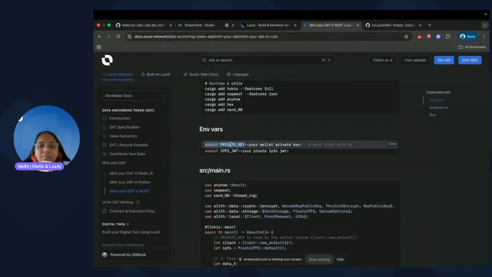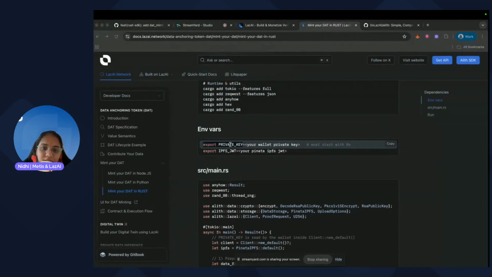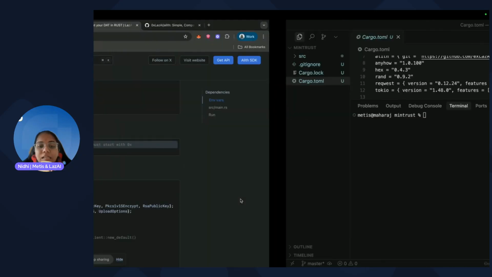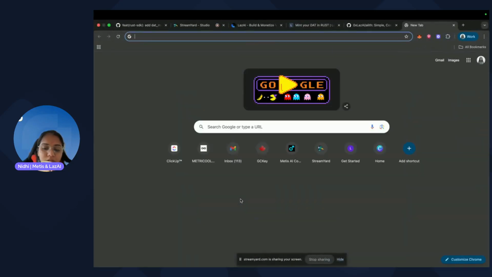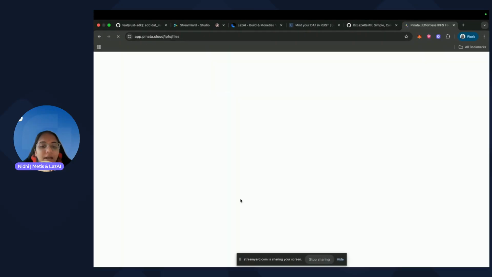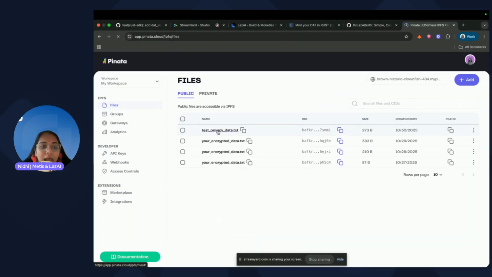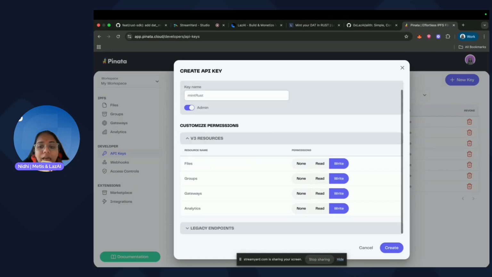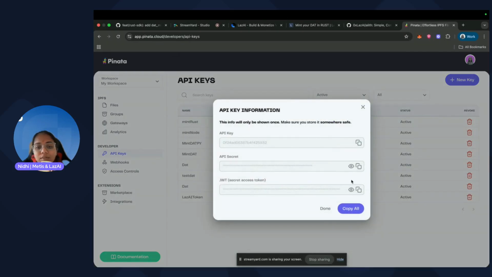You can export your private key here in your bash terminal like this, and make sure you add 0x before your private key. Also the Pinata IPFS JWT token. To generate it, go to Pinata, go to the API keys, create a new key, give it a name, like mint-rust, give it admin access, and create it. And here is your JWT secret access token.